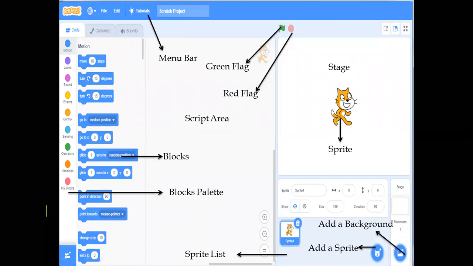And this is how I have labeled your Scratch window. What are the different parts of the Scratch window? This area is known as stage, where you will be making your animations, your projects and everything. So this area is stage. And on stage you have to place different sprites. By default there will be only one sprite, and that is Scratchy.